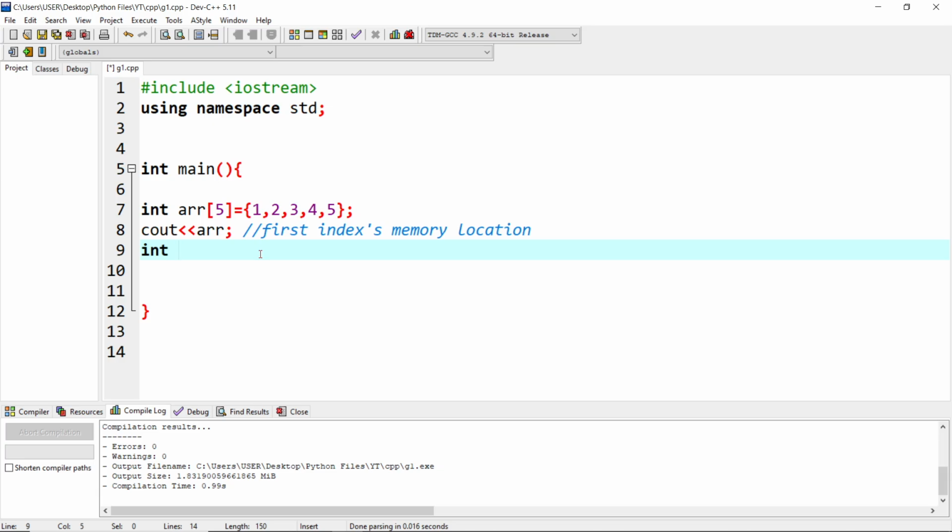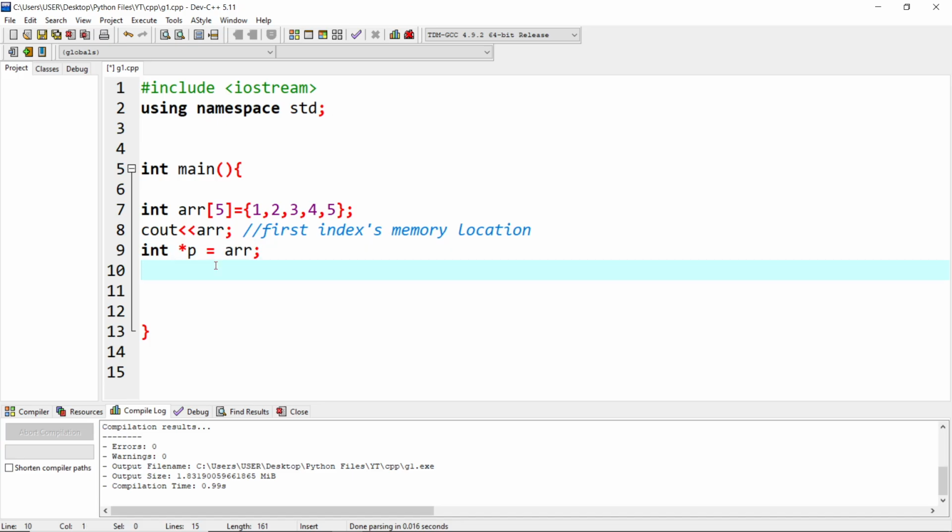For that reason, if I create a pointer called p, I'm not going to say ampersand. I'm rather just going to say arr, because of course it is a memory location. arr represents a memory location. So now p just points to it.